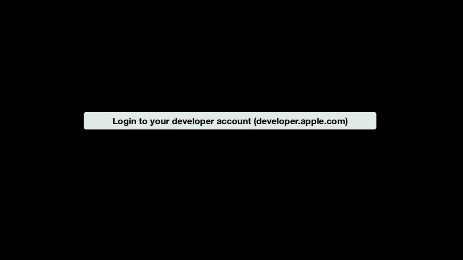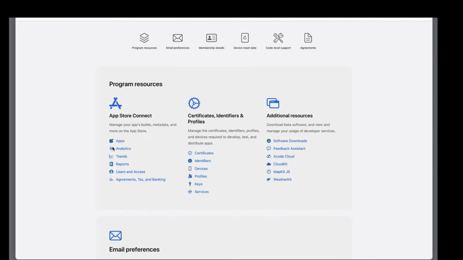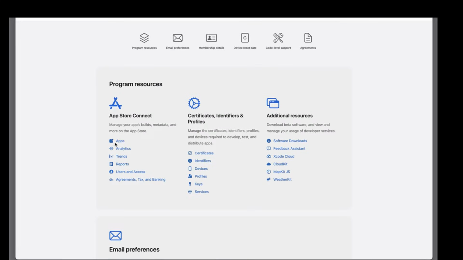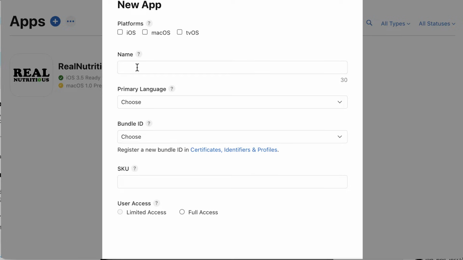Next, I'm going to log in to my Apple developer account. And then once I'm logged in, I'm going to go to the identifiers here in the second column, and I'm just going to make sure that whatever I chose for my identifier in Xcode shows up here as well. Mine looks fine. I've been testing this a lot. So let's go ahead and go to apps. And as you can see, I already have an app here. This is the one I'm actually using, in-app purchases.